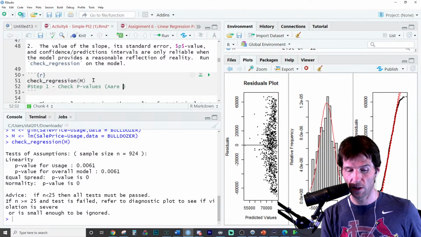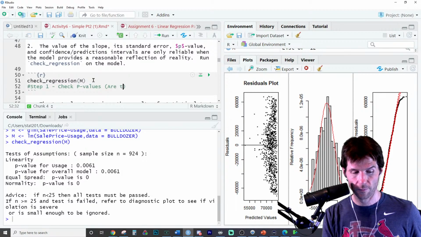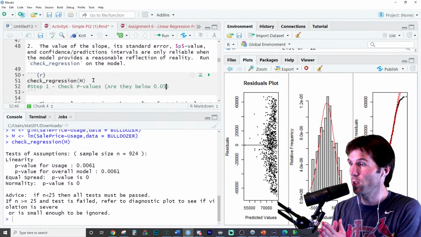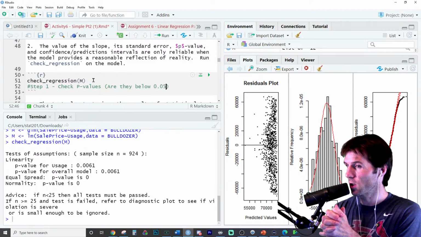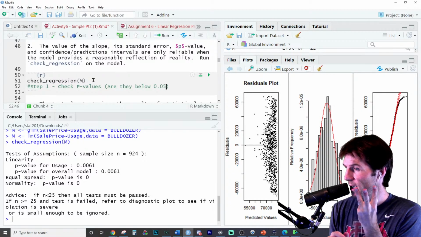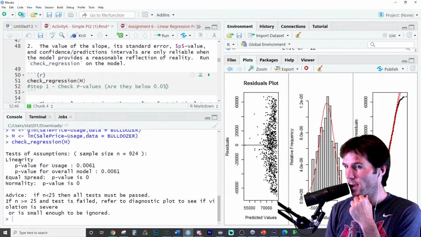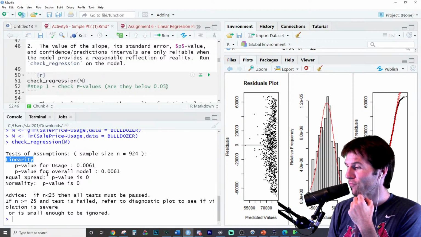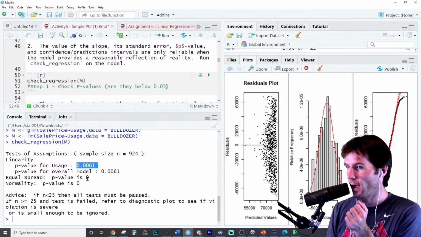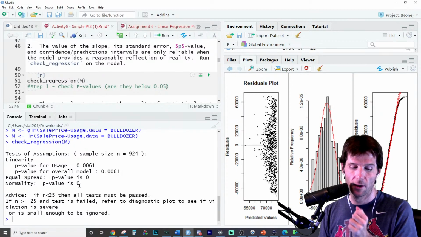How many of the 3 tests do we fail right now? Step 1 is to look at p-values, and are they below 0.05? How many of those tests do we fail? Remember, there's only 3 tests. We have linearity of the model. All 3. Bad, bad, bad.